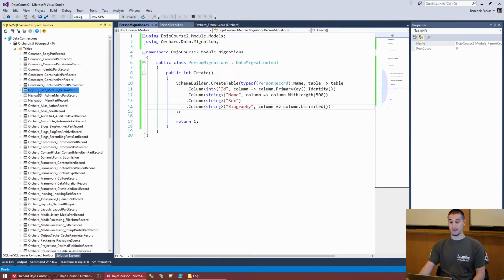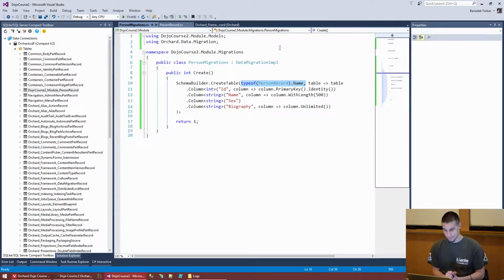And we have a table called Dojo Course _module _person record. So I have defined that I want to create a table called person record. This is what it represents, and it will be prefixed with the name of my module. And that's the actual name of the table that is being created, or actually has been created, with the dots replaced with underscore characters. So nice, we have a table. That's really cool, right? We can actually do some funky stuff to store data.